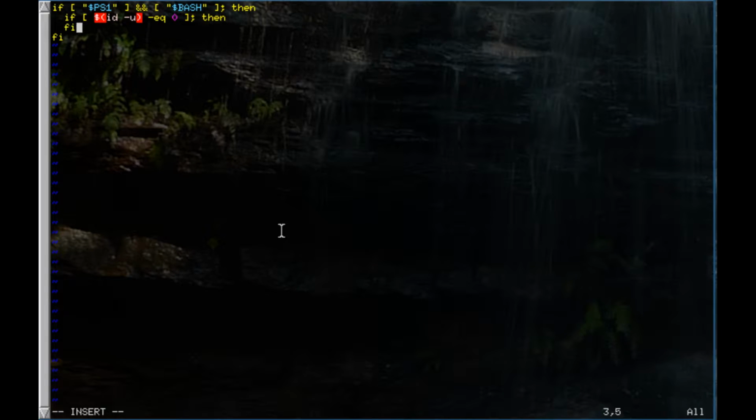I haven't yet got my view formatting sorted out. We'll also fix that in this video too. Now it's complaining a little bit here about the shell substitution. We probably can make that a bit simpler, and that's that. So that's just saying if the current ID is 0, so if we're root.